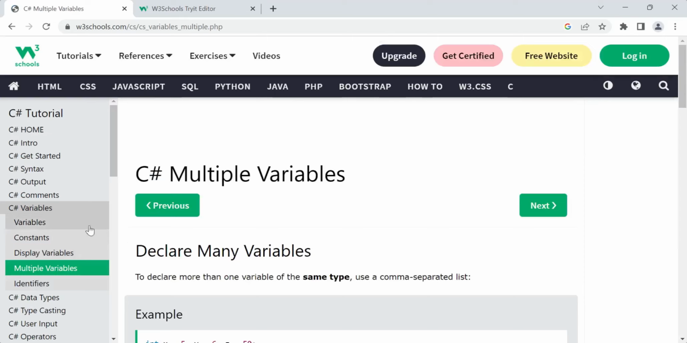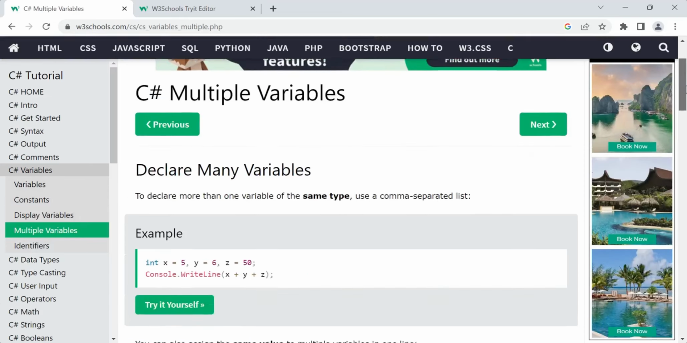Next we have one more thing, that is multiple variables: how to assign multiple variables at a time.